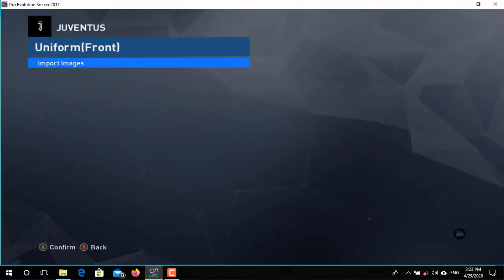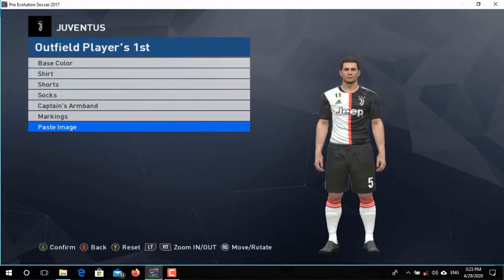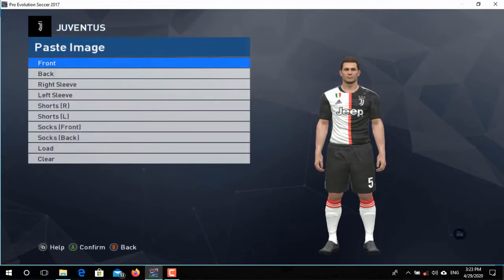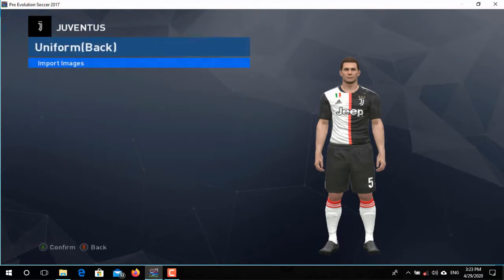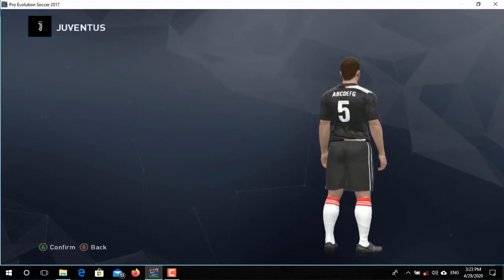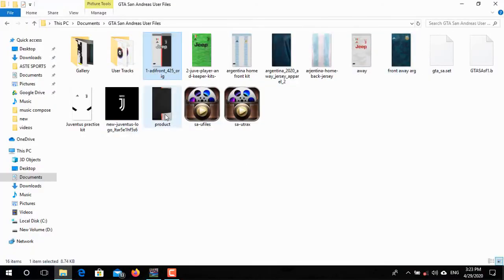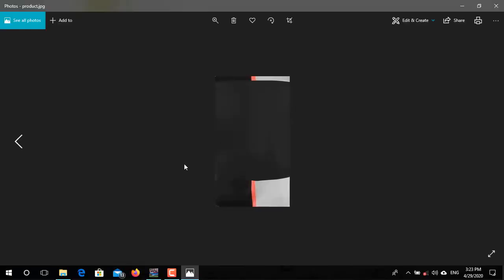Like this, I imported this. You can see the font, back. You have to choose every part of this. You have to download every kit from Google or resize it to the actual shape of this kit. Look, this is the back. It's the back kit of the Juventus home kit.